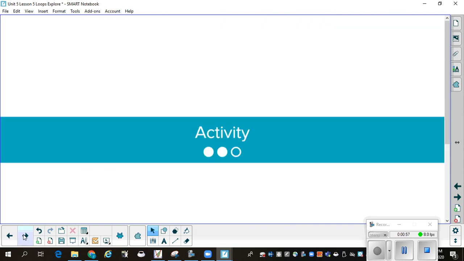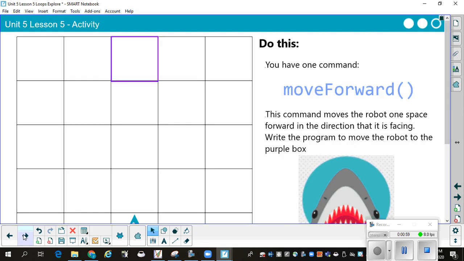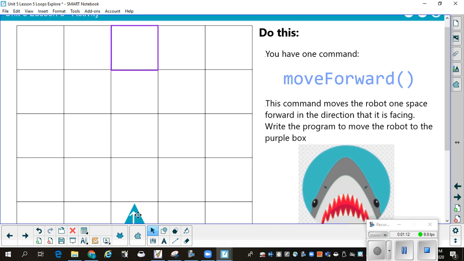Okay, now let's take a look. You have one command, move forward. This command moves the robot one space forward in the direction that it is facing. First, write the program to move the robot to the purple box. So your robot's here, you want to move it here. Pause the video and write the program.